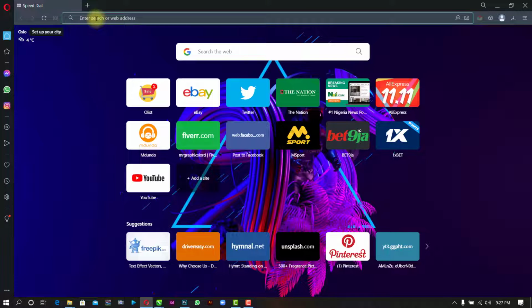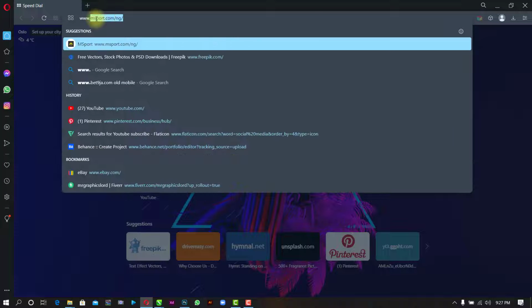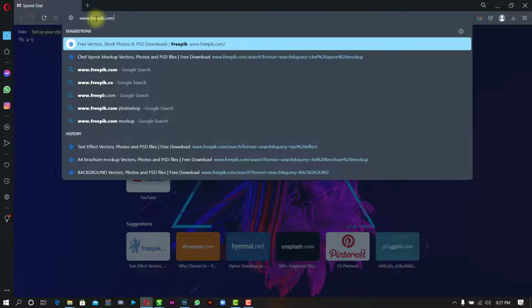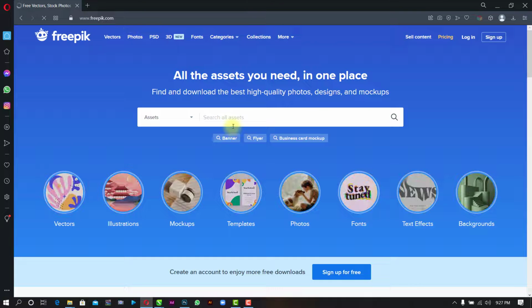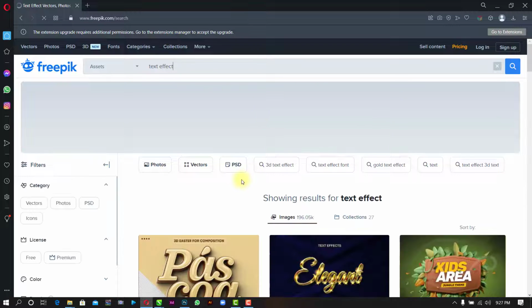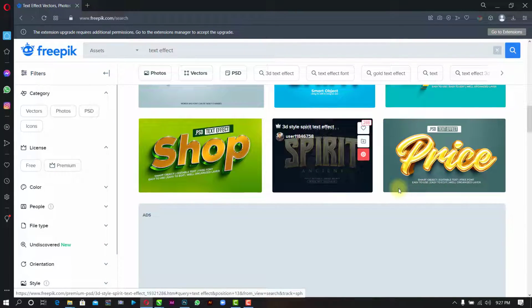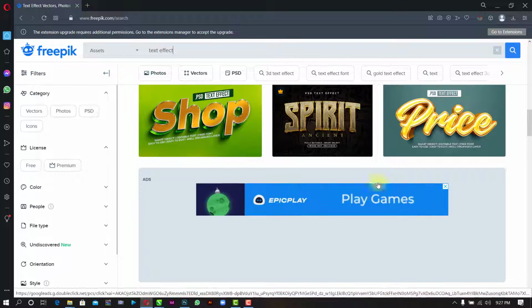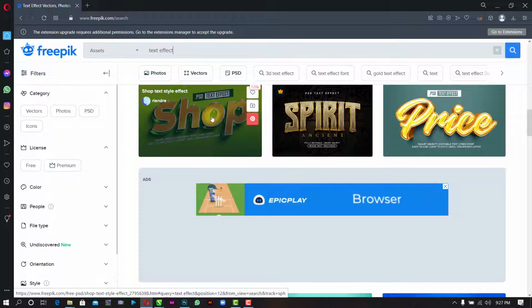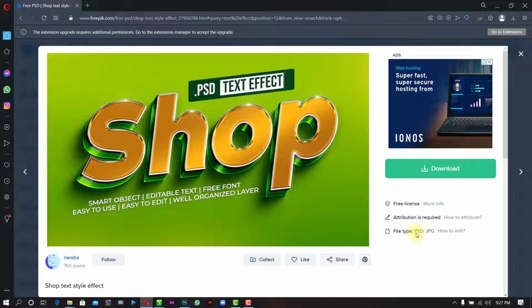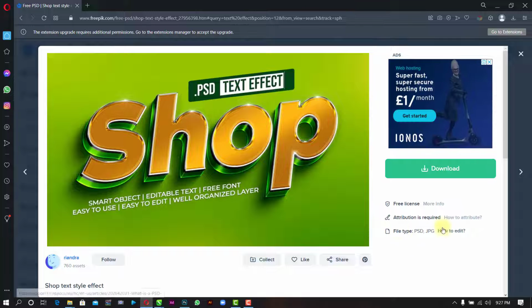You go to www.freepix.com. Click enter. You search for text effect. Click enter. You can see there are different type of text effect here. Some are for free. Like, I'll be going with this one. I love this one so much. This one, you can see here, it's showing a PSD format and JPEG format.